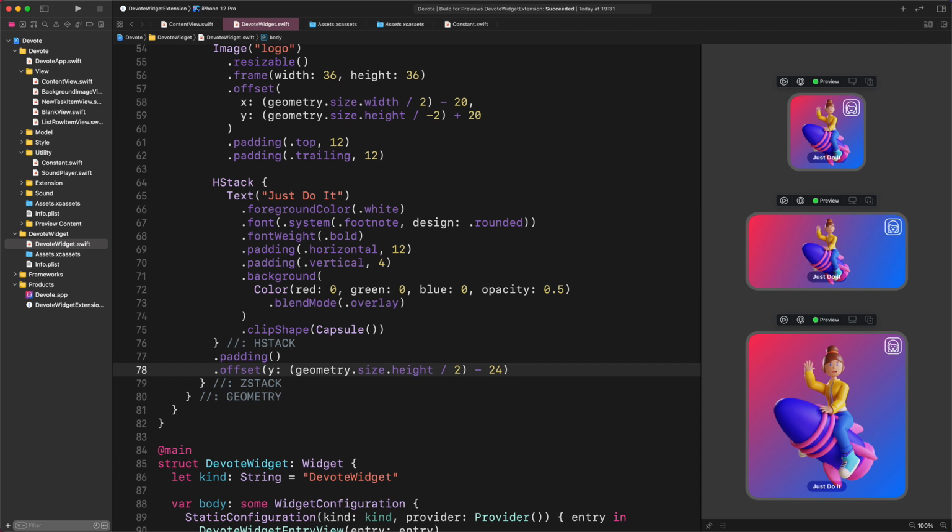However, we can make it much better if we could differentiate them from each other somehow. That's why I would like to show you how to make the design adaptive depending on the widget family. It sounds great, isn't it? So without further ado, let's do it.